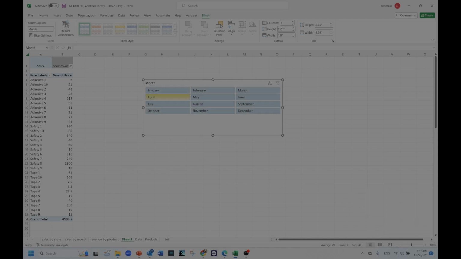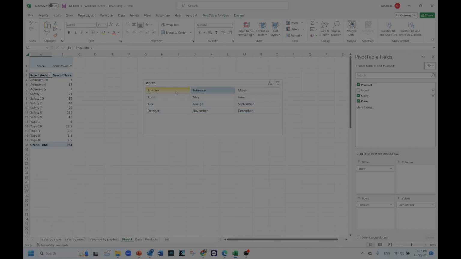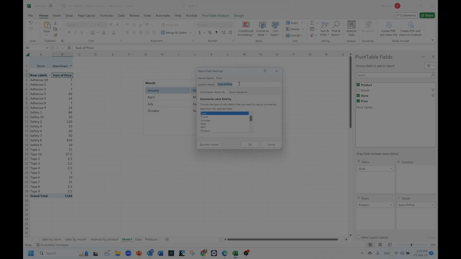We have January, February, March, and for example, I am holding the control key for multiple selections. So now you can easily see that this table is showing the revenue. You can change this to, instead of sum of price, you can show revenue. It is showing the sum of revenue. You can also put average if you want, but we are with the sums now.